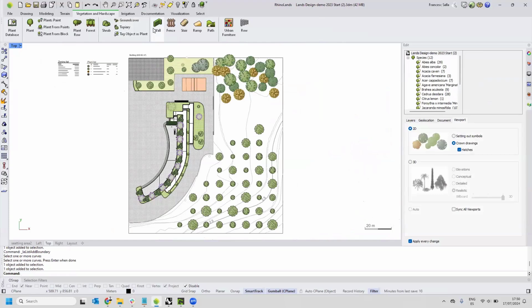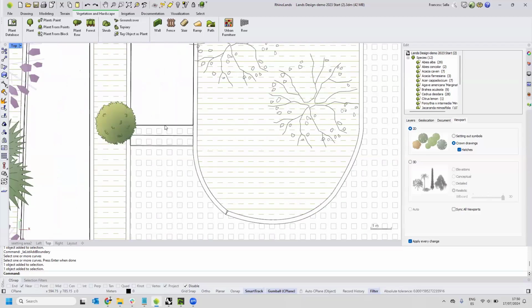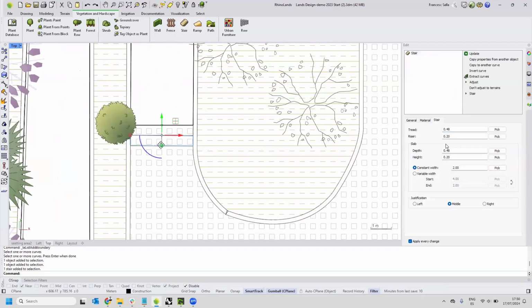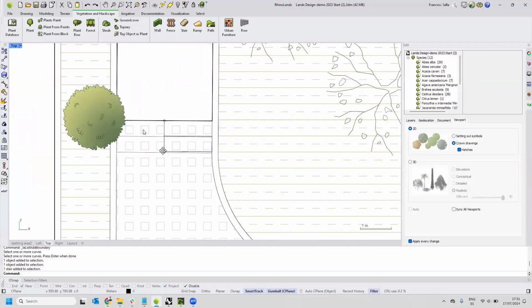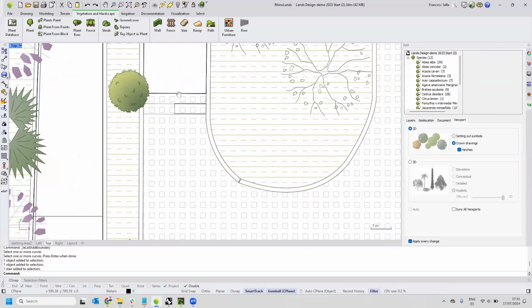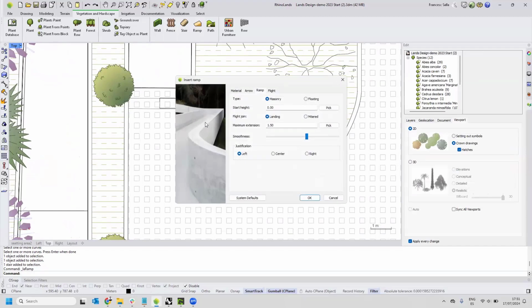We have here some walls, fences, stairs, ramps. Maybe I'm going to show you now the ramp object because it's a new feature in relation to the last version of Lands Design. And I'm going to insert a ramp in here. So I've got here a stair object. I'm going to change the width of this and change also the alignment. So I have the stair aligned to the right. And now I'm going to insert here a ramp.